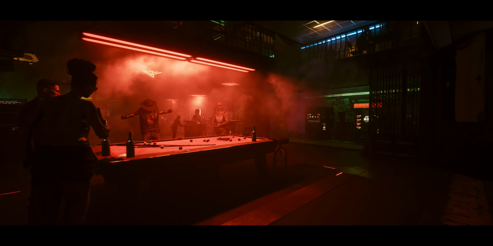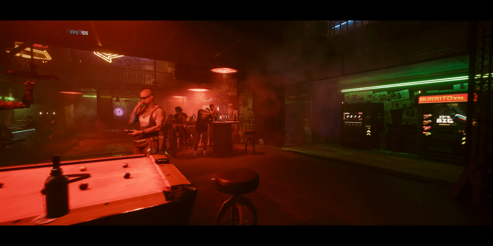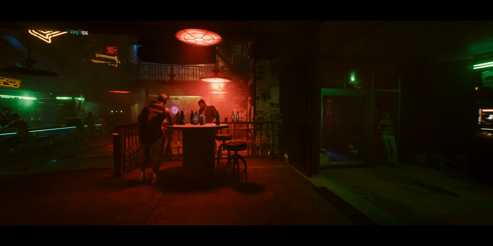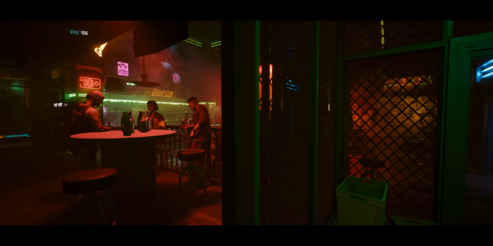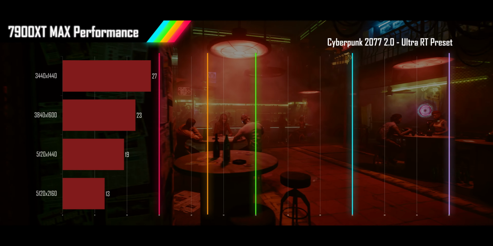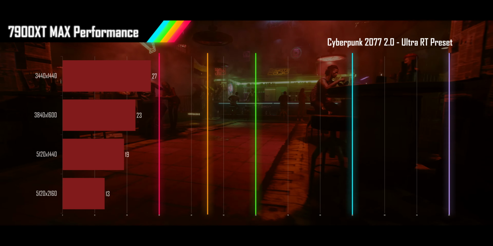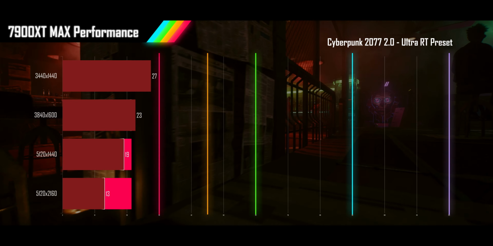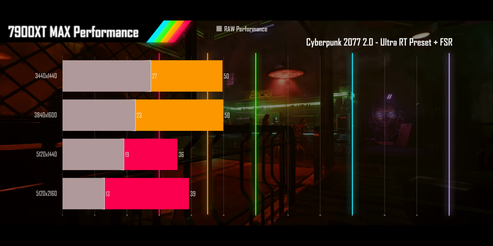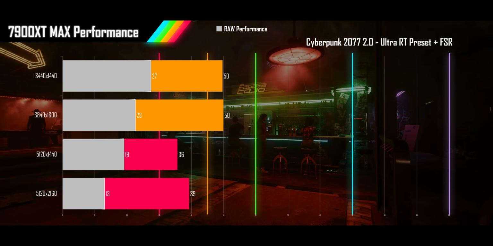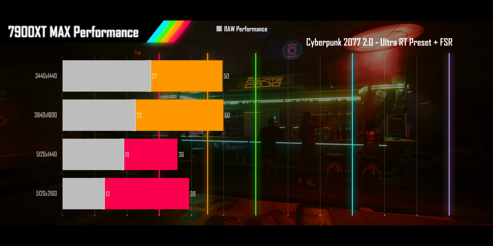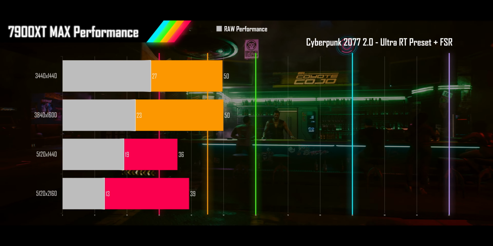Next is Cyberpunk, using its Ultra RT preset with upscaling turned off. Cyberpunk's ray tracing has always been hard on AMD cards, and the 7900 XT is no different, with it not even getting 30 FPS at any resolution. Once FSR is turned on, both the 1440p and 1600p ultrawides make it to acceptable range, while the two higher resolutions manage to clear 30.